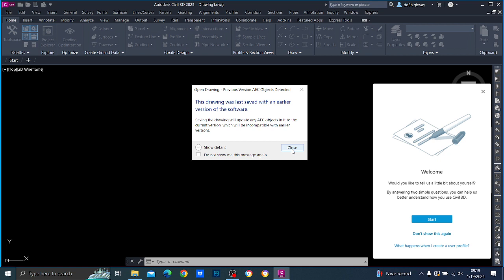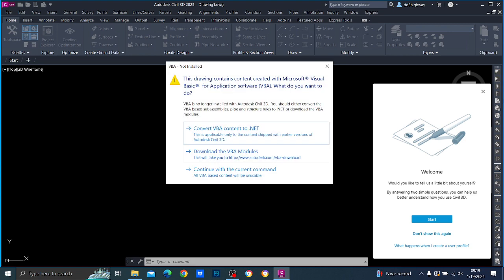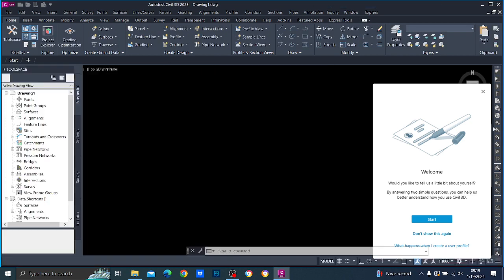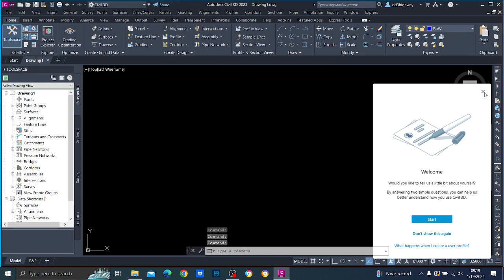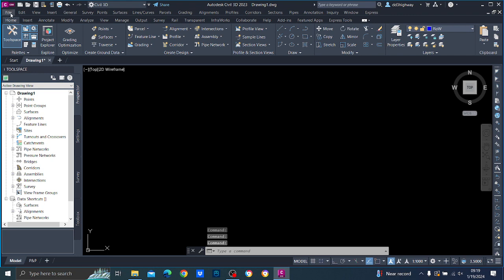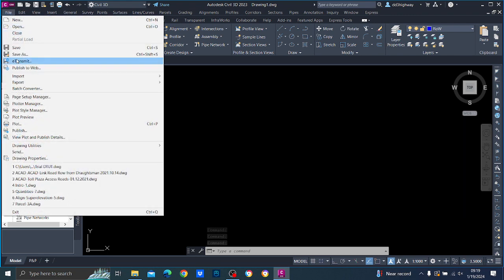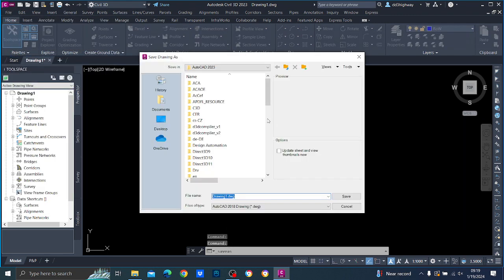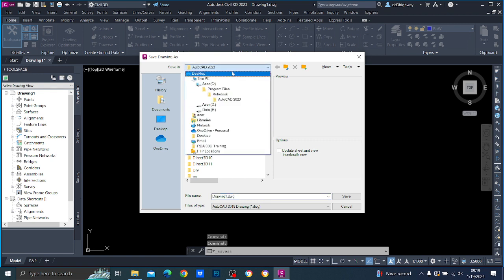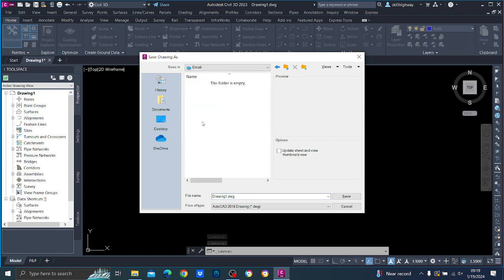This is an error message because this template was created somewhere around 10 years back, right? So you can pause it, continue with the current command, right? Then you can save this, giving a name in the same folder. Giving the name alignment, right? Alignment.